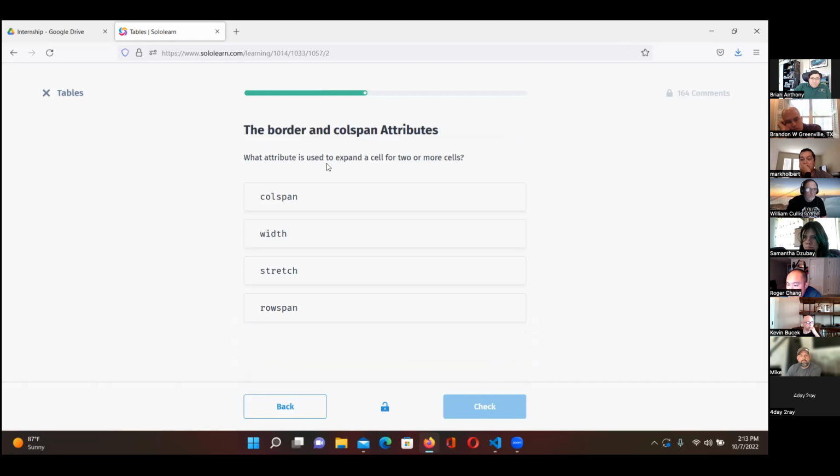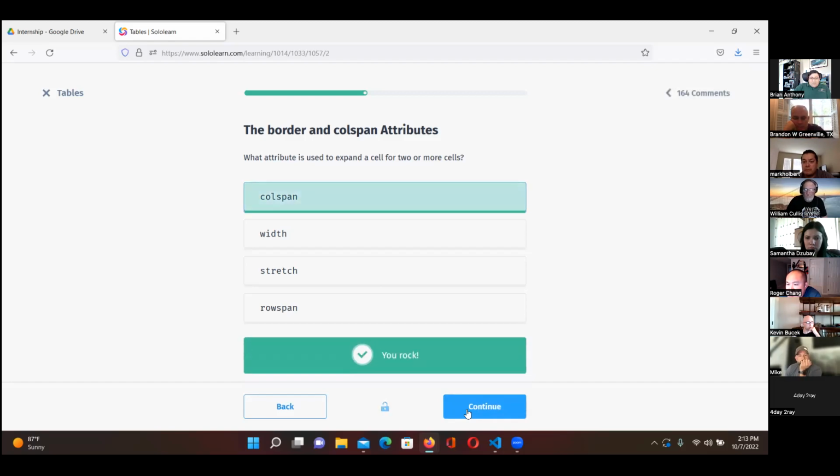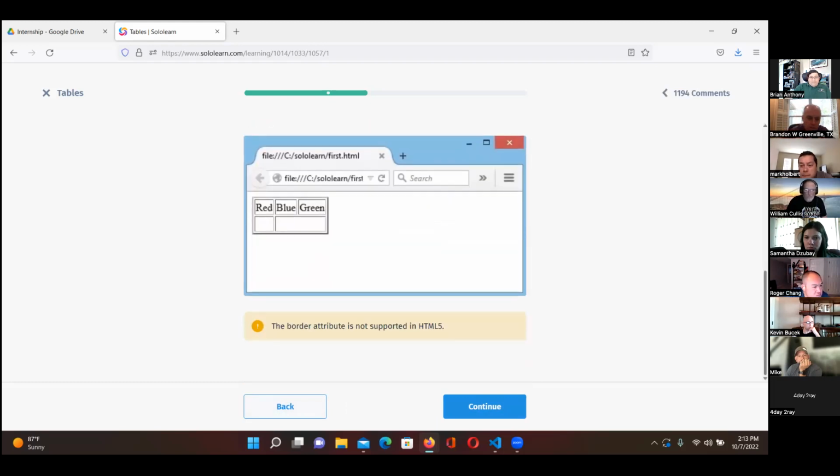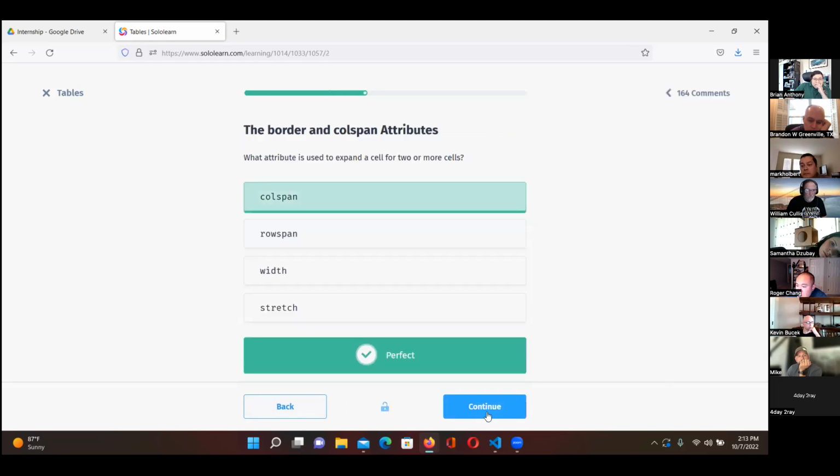And what do you think the answer is? What attribute is used to expand a cell for 2 or more cells? The colspan. Good. And yeah, let's hit check, but then let's go back, because I should have touched on it a little bit. Go to the bottom. As you can see, where they added that, instead of just 1 box per row, it's combined. So that's what they're talking about there. Okay, let's hit continue. And continue.